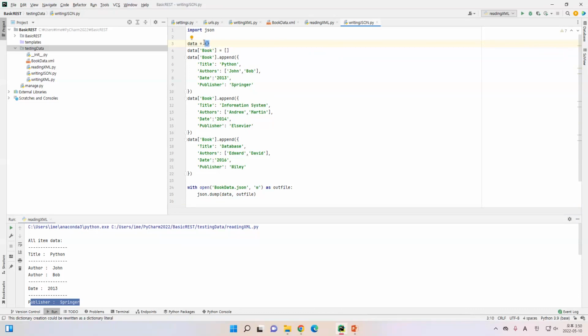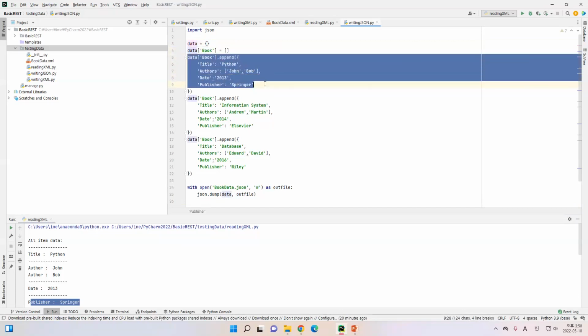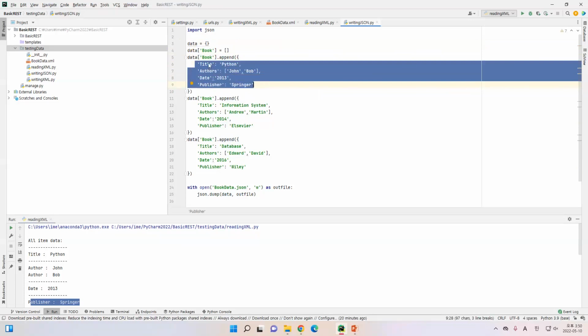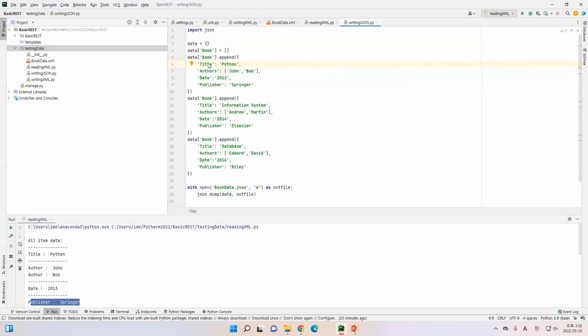After I have a new set or dictionary, now the first element, which is book, I'm going to put it as an empty list. And I'm going to create a new data. So I append. Append means I'm adding a new data. And what is the data? Because it is a type of dictionary, so I need to have key and value. Key, value, key and value.